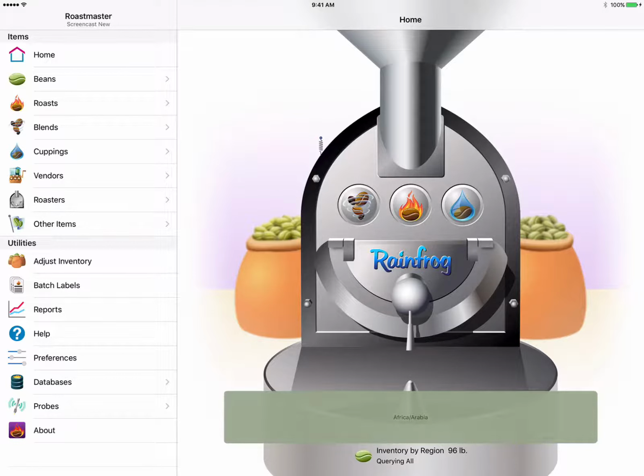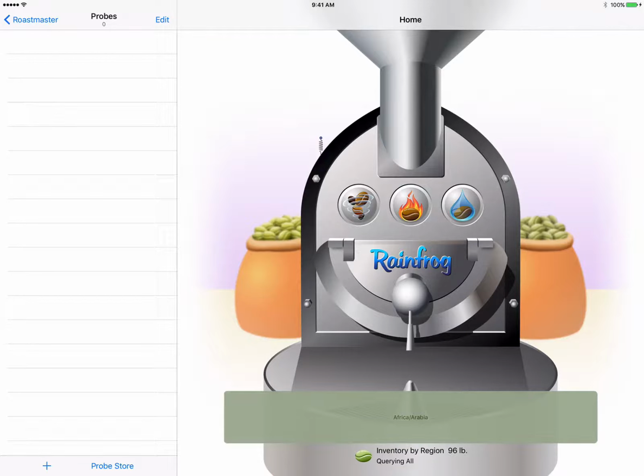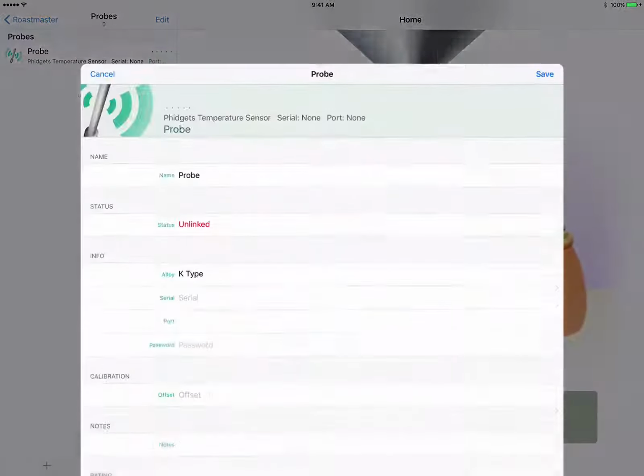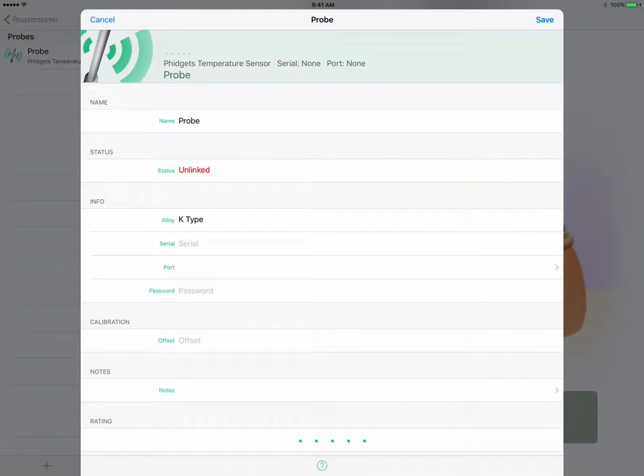Once you enable data logging, the very first thing you need to do is to define the probes that you have attached to your roasters. And we do this by navigating to the probes library, and in the bottom toolbar we'll tap the plus button. And for this example we are using Phidgets, so we'll tap Phidgets temperature sensor. And here's our new probe definition.